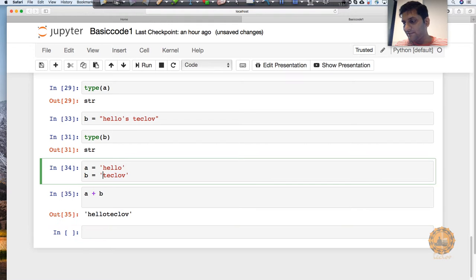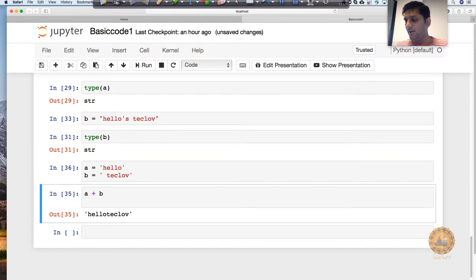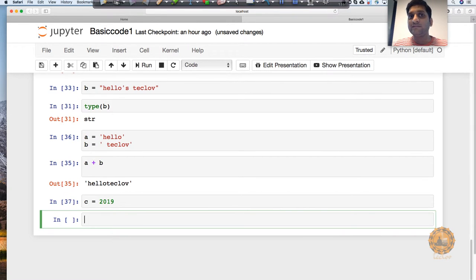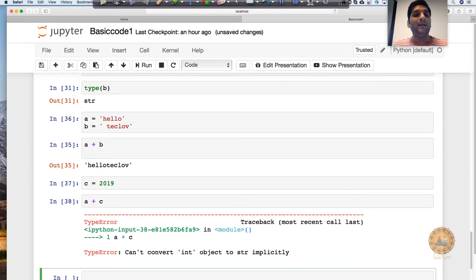If you wanted the space in this, then just put a space here and it will take care of it. So you can print out even A plus B in this manner. But in case I would have done, let's say C as 2019, notice that the data type of C is integer now. And now if you do A plus C, you are going to get an error. Why? Because you are trying to concatenate a character with a numerical value.